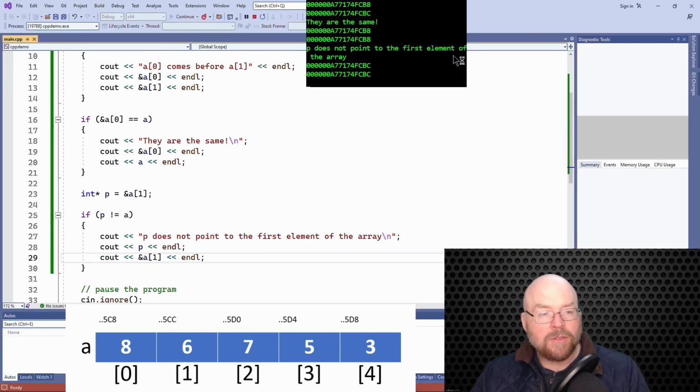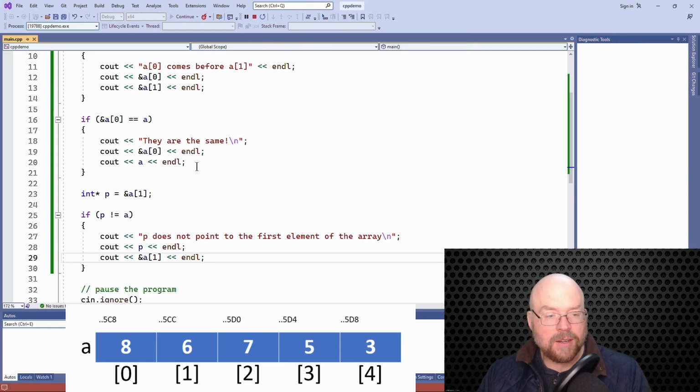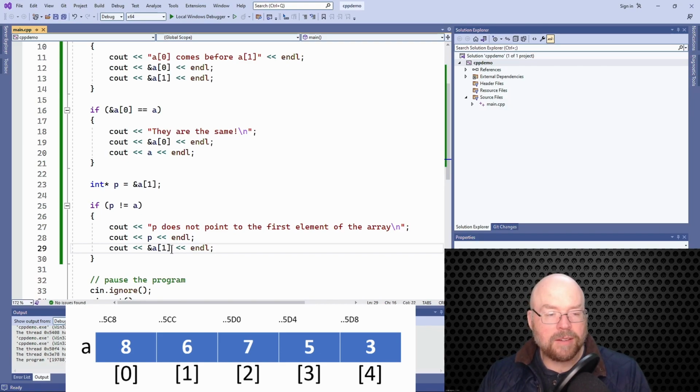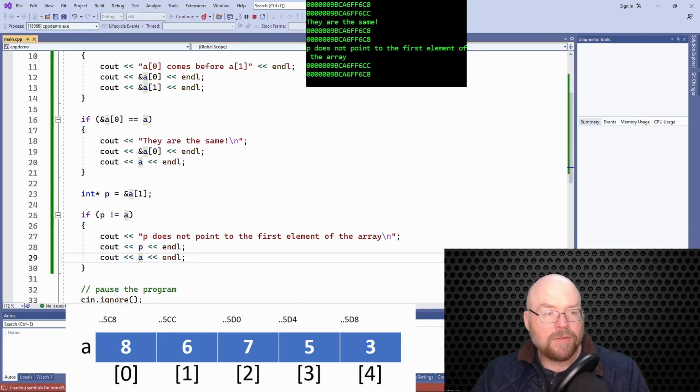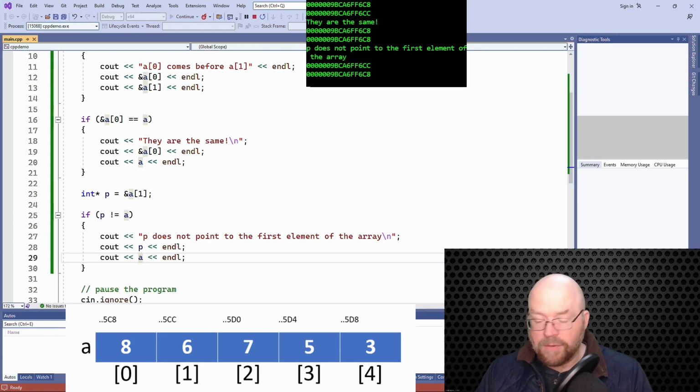So P does not point to the first element of the array. You can see that P and the memory address of A1 are the same, right? So since they're the same, P doesn't point to A. Now let's just print out the contents of A. You're going to see that they're different values, right? So P does not point to the first element of the array, because P contains the memory address of the second element, and A contains the memory address of the first element.